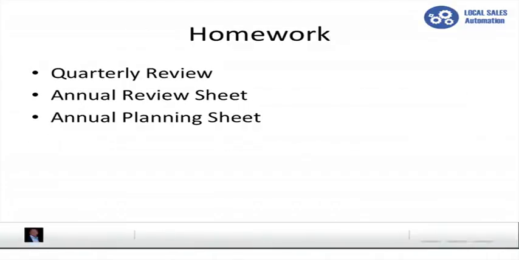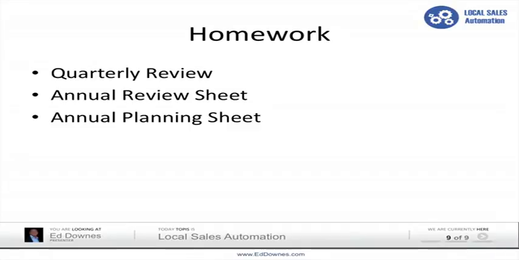So what's your homework? Well, you're going to set it up so that you're doing a quarterly review, an annual review, and annual planning. So there's tools for that in the tools section. You're going to cover those and get those in place so that you can follow those and make those an automatic part of your business.